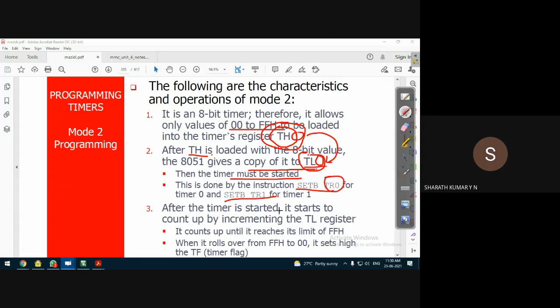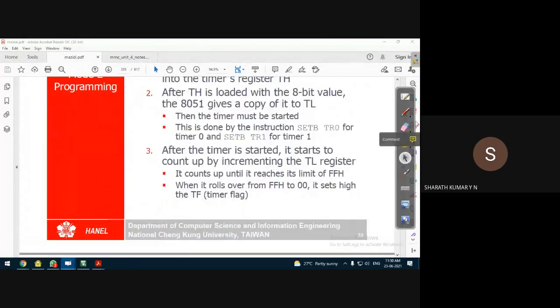Once the timer starts, the lower byte of the timer is counting the clock, not the upper byte. The upper byte of the timer is holding only the initial value. It is not counting the clock pulse. In the 8051 based microcontroller, the count is always in the upward direction. If you load 00, it will always count upward. It doesn't happen that you load FF and it decrements. In the 8051 it is always an increment based counter.